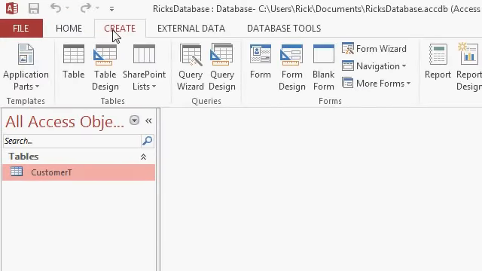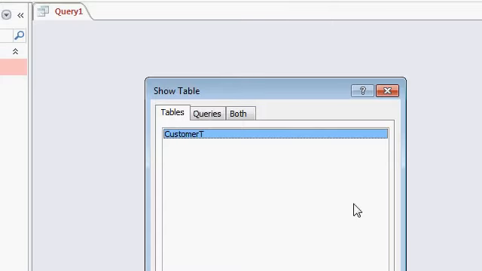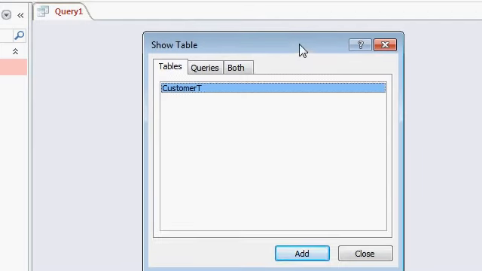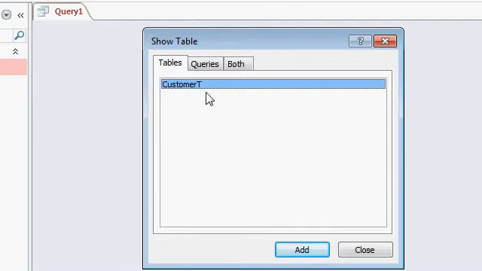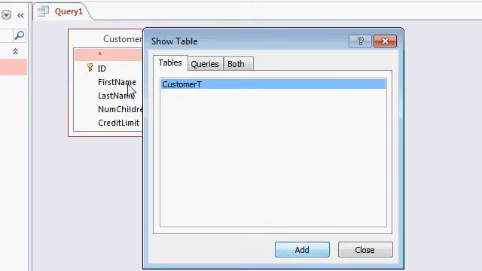So come up top and go to Create, and then Query Design. A blank query comes up. The Show Table window appears. You'll see all the tables in your database. We only have one. You have to add the table or tables that you want to your query. So I'll pick Customer T, click Add. You'll see it appears in the background here. Then I'll click Close.